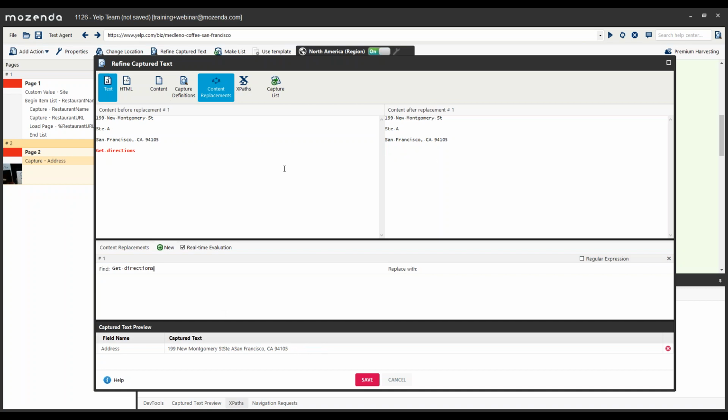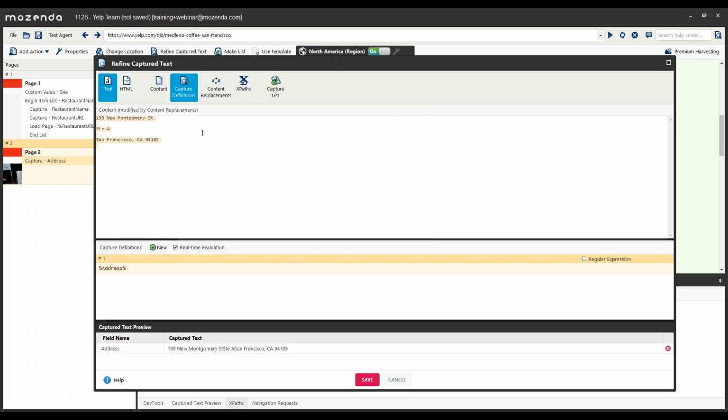So I won't be able to do capture definition, then contents replacement. It needs to be contents replacement, and then it executes the capture definition. Yep, content replacements will happen prior to the capture definitions. Fantastic. I like this though, because I don't want get directions. Well, it just muddies it up, right? So let's clean it up as best we can there.